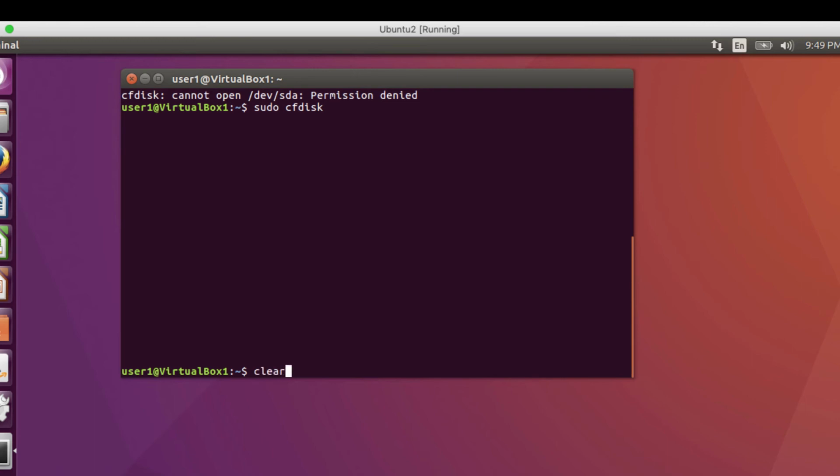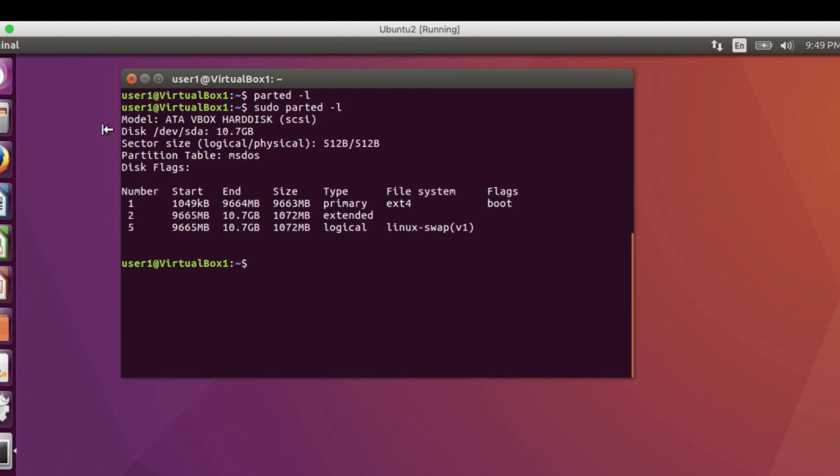All right, let me clear the screen again. Our last utility I want to show you is parted -l. You notice that nothing came out because again we need elevated permissions, so we'll do sudo parted -l, and once again we have our drive information from this one utility.